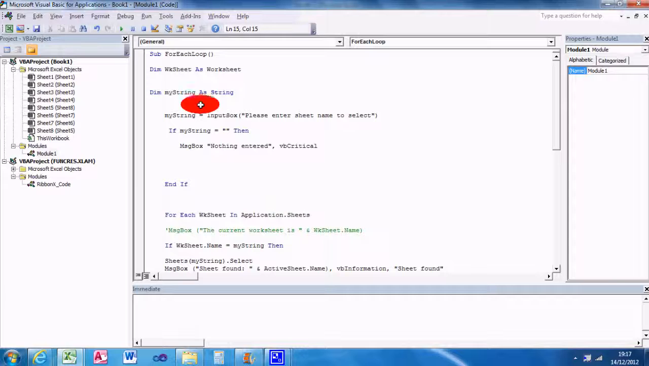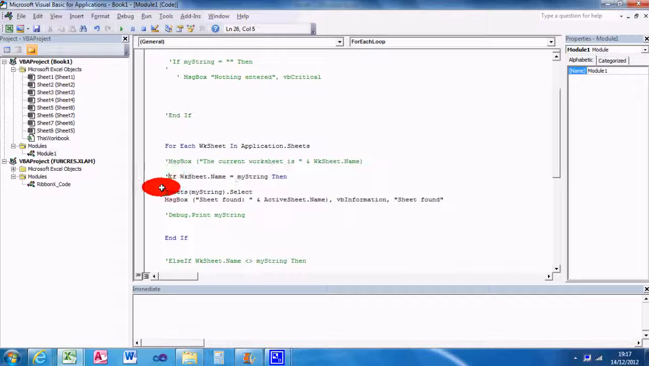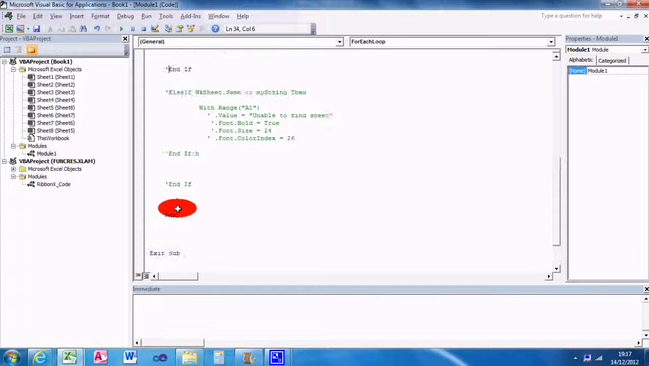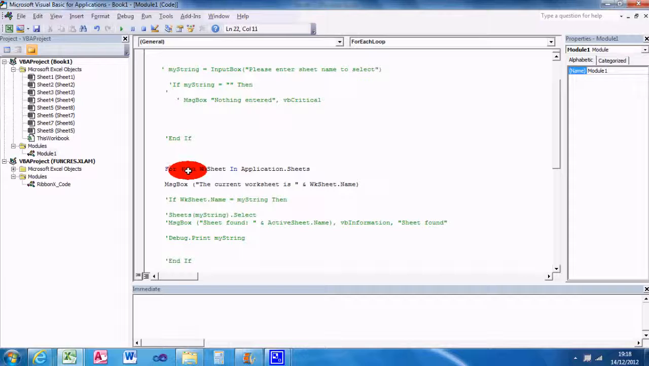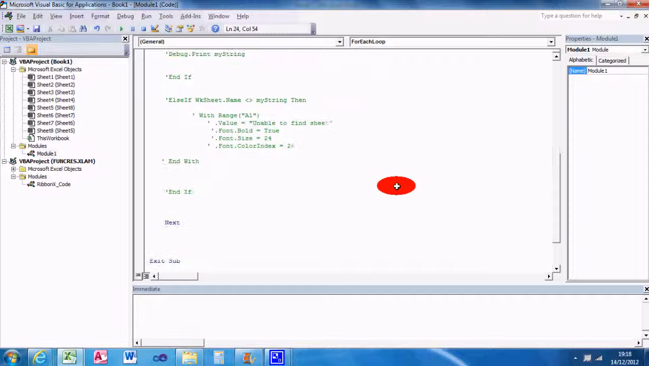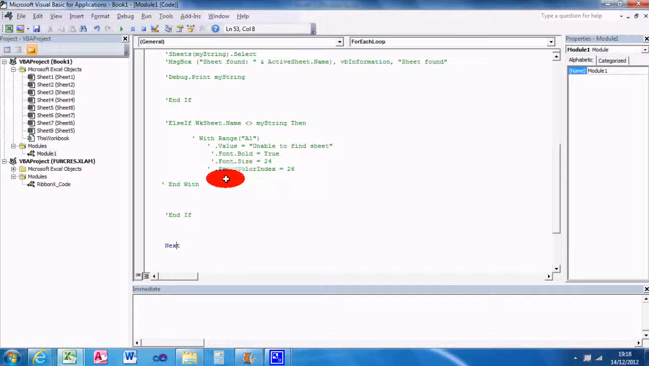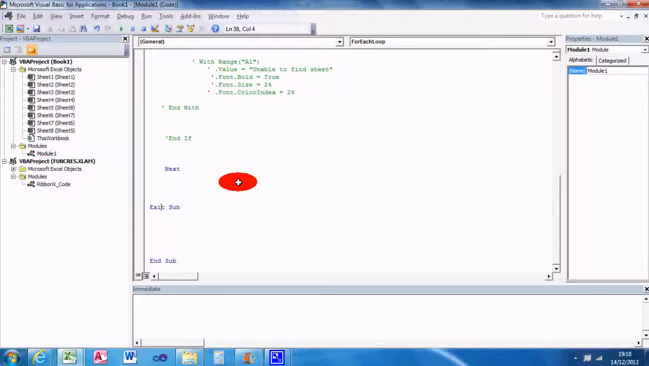Okay, so that's a way you can do it. That's a very convoluted way. If you just wanted to know what each worksheet was called, we can get rid of a whole lot of this code. Let me comment out most of it. All I want is a message box to come up with the current worksheet name. For Each worksheet in Application.Sheets, message box, "The current worksheet is", end your quotation, concatenation, worksheet.Name, Next, to loop it. So it goes through each one, giving you a message box for each, and then it terminates.